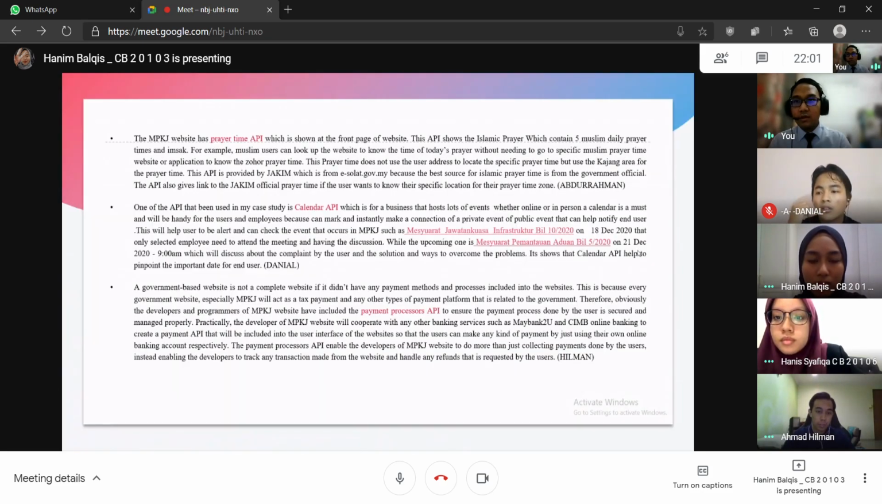Okay, the MPKJ website has a prayer time API, which is shown on the front page. The API shows the five Muslim daily prayers. For example, if a Muslim wants to look up today's prayers, they can go to the MPKJ website to check them. The API also links to the Jakim official prayer time for the prayer time zone. Next is Daniel.